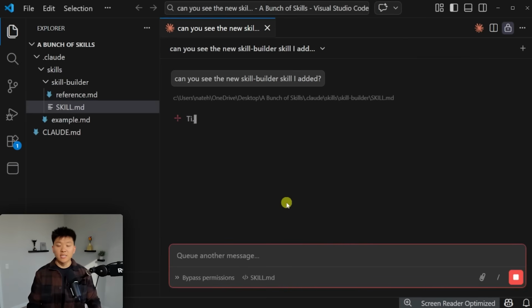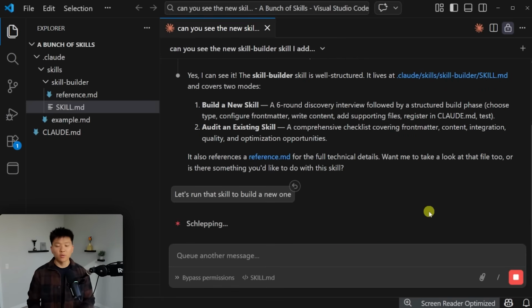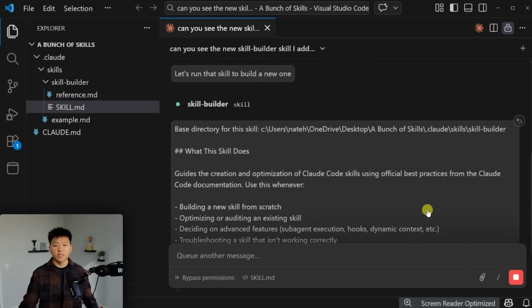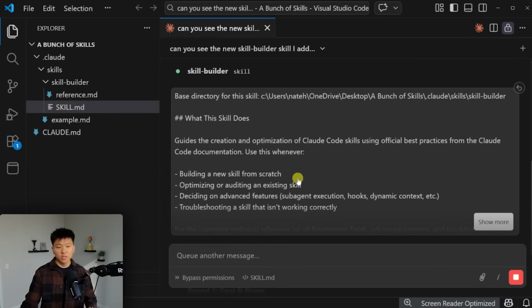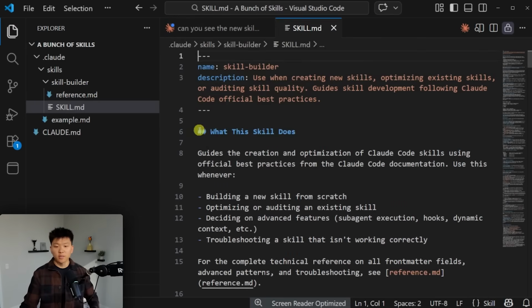I'm asking it if it can see that new skill that I just added. It says yes, I can see it. And I'm basically just going to say, cool, let's run that skill to build a new one together. Now you can see it is reading the skill right now. These are the instructions that we saw right in here, and as you know, that's how skills work, it starts to read this.